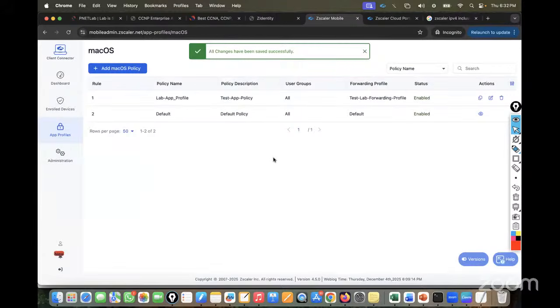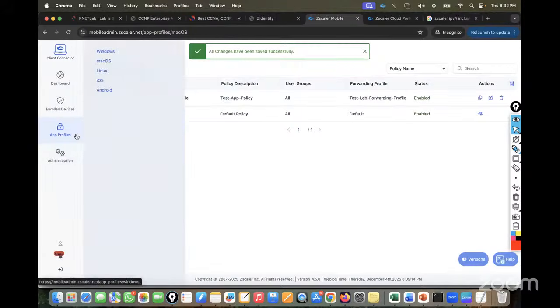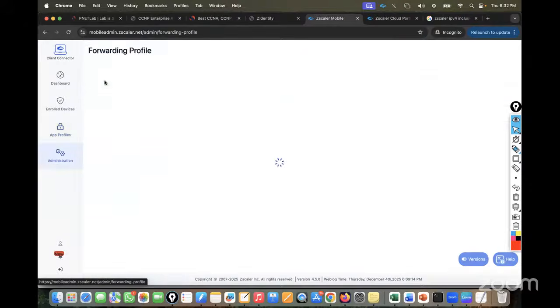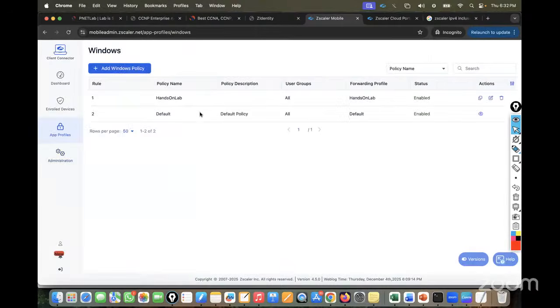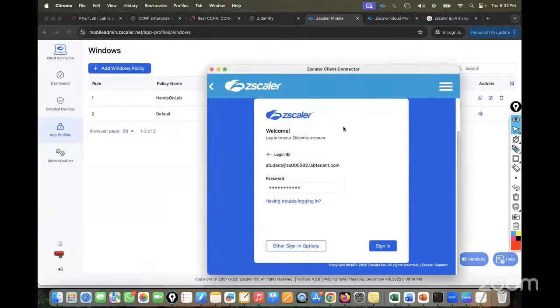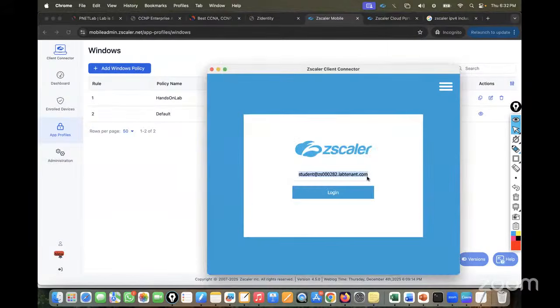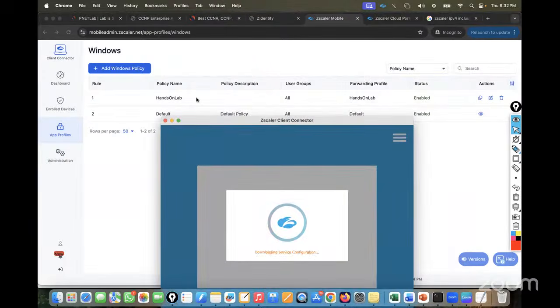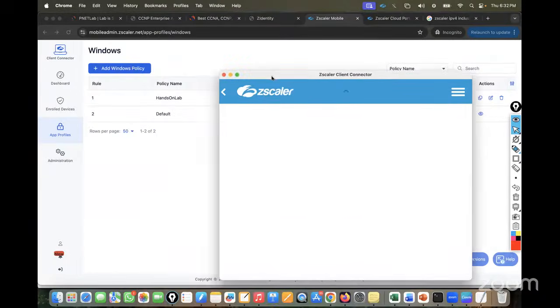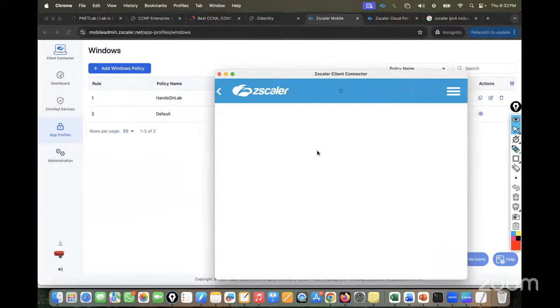So we did the forwarding profile creation, and under the forwarding profile, we call that PAC file also. And also we tell how traffic needs to be forwarded. And then we call in the app profile. Now, what is going to happen? Once I log into my Mac, once this app logs in, right now it's not logged in, but it is going to log in once again. Anytime it logs in, it is going to automatically push this new profile after 80 minutes.